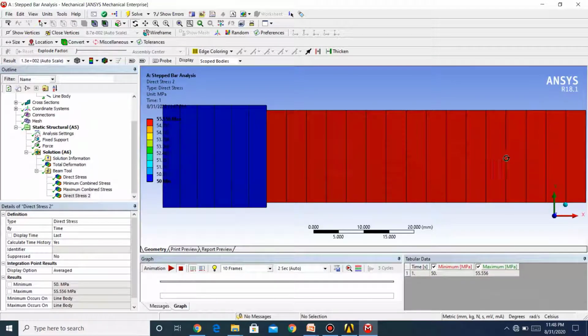So in this section the stress induced is maximum and it is 55.556 MPa, and in this step, the stress induced is 50 MPa. Again we can see the stresses here in the results, that the minimum stress induced is 50 MPa and the maximum stress induced in this stepped bar is 55.556 MPa. So this is the solution of this problem.